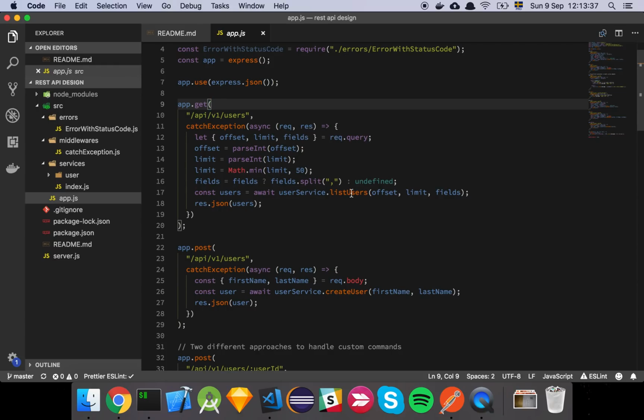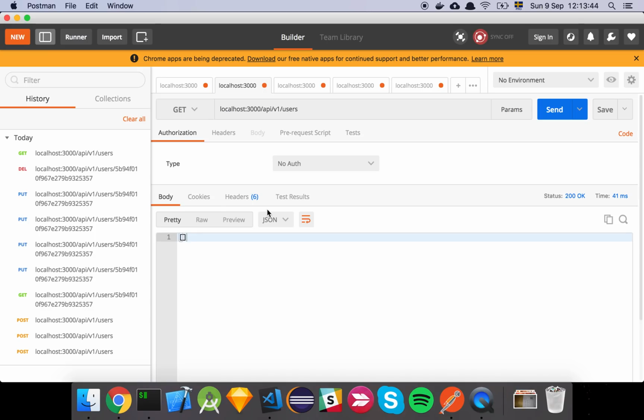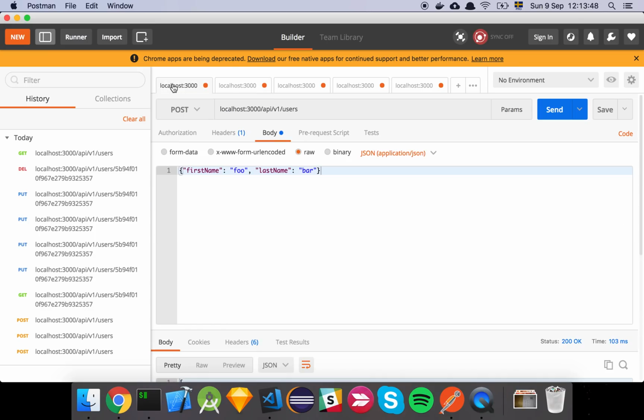And then I have this service that is called list users, and all it does is that it returns a bunch of users and returns the response. Great. So I don't have any users, therefore there's an empty array. Cool. With me so far.